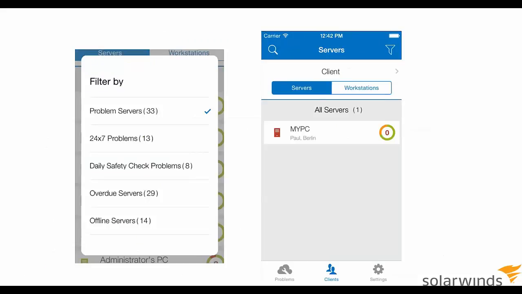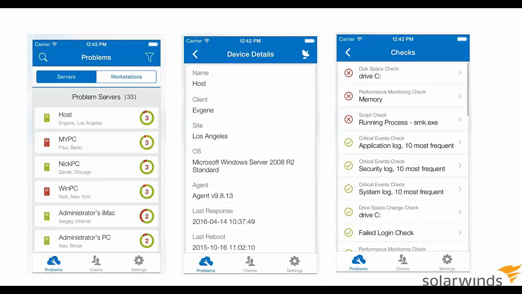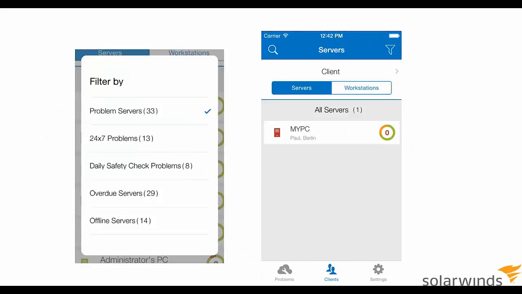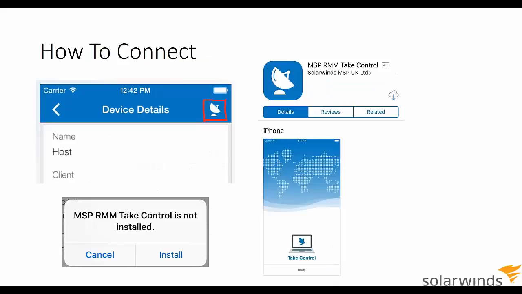We can also filter by problem servers. The far left photo. On the top right, you can see the filter. You can always do that as well. And if you tap on the bottom side of the app, you can see problems, which we were looking at before. Now if we click on clients, you can actually choose servers or workstations. And that just shows a list of clients, and let's go next.